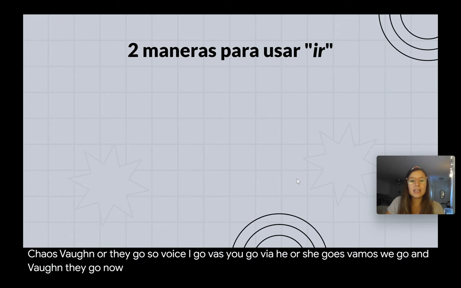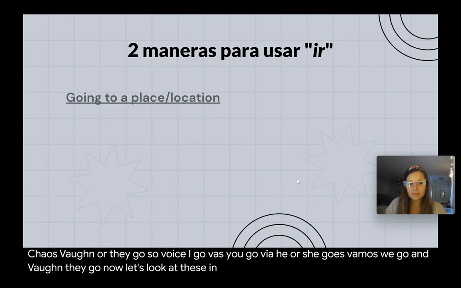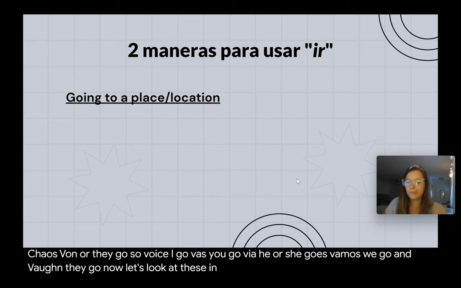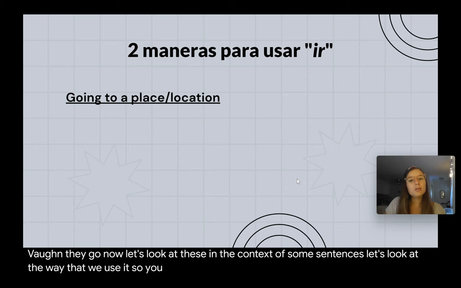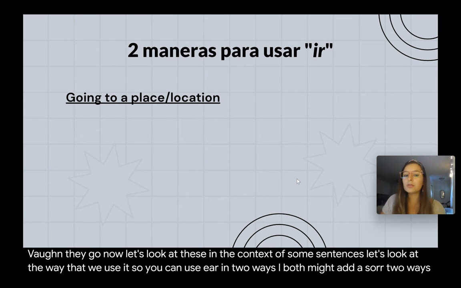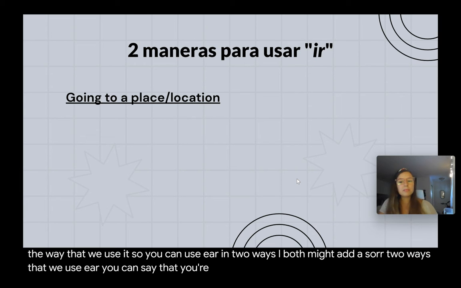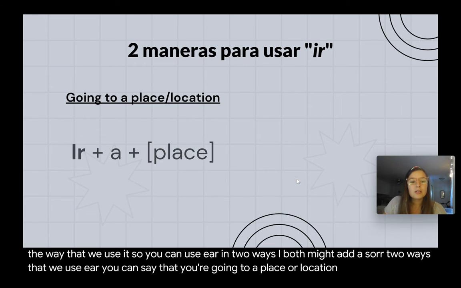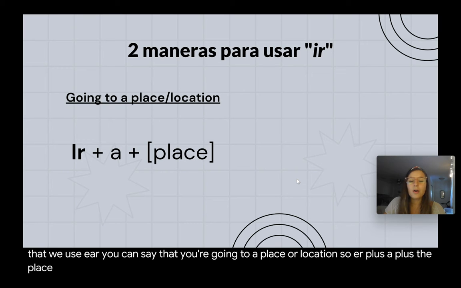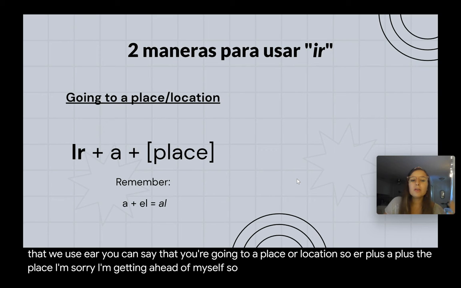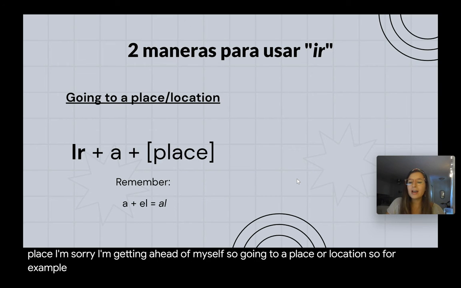Now, let's look at these in the context of some sentences. Let's look at the way that we use it. So, you can use ir in two ways. Hay dos maneras, or two ways that we use ir. You can say that you're going to a place or location. So ir plus a plus the place. Getting ahead of myself. So going to a place or location. So for example, voy a la tienda. I go to the store.